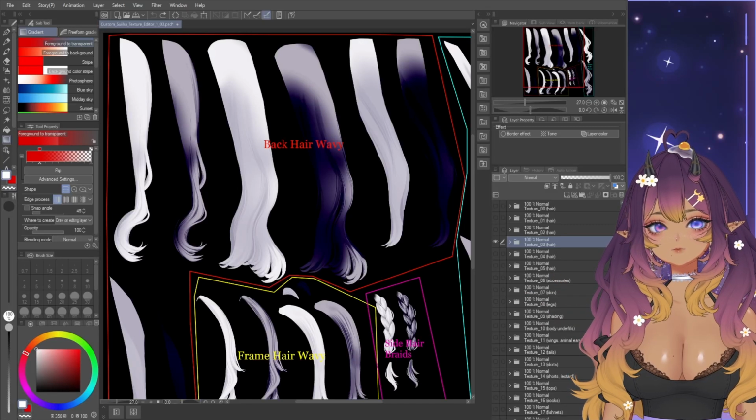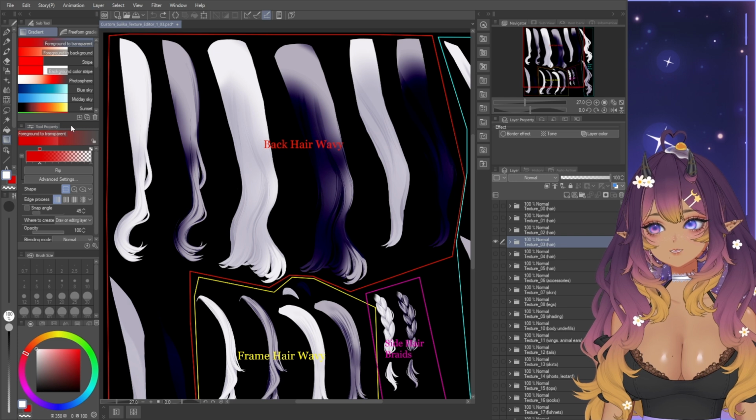I'm going to show y'all a really easy way to add gradient hair to Suiika's customizable model. I did this in Clip Studio Paint with their free trial and their gradient tool.